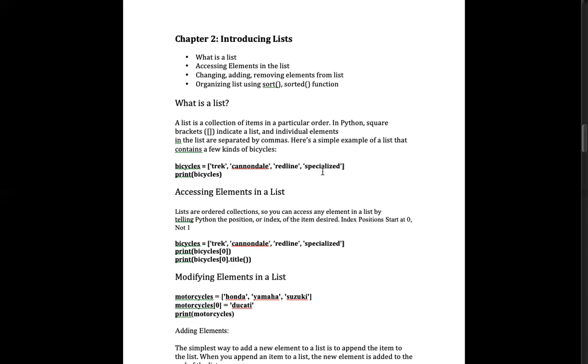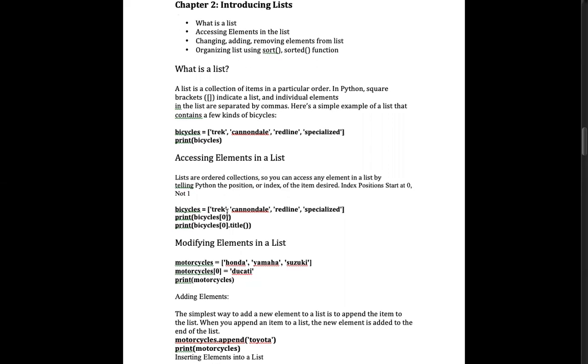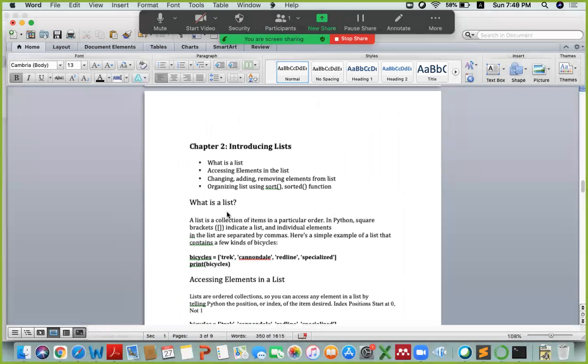So how will we access the first element? We can write bicycle[0], and that will give you the first element. This is how you can access it. But if you want to access the title of the first element, again you will use bicycle, which is the name of the list, dot title. That will give you the title. We will see how we can modify and how we can add. Just go towards the compiler.